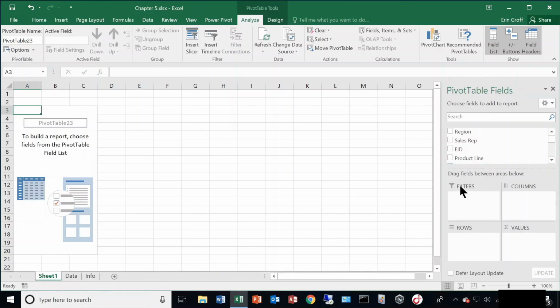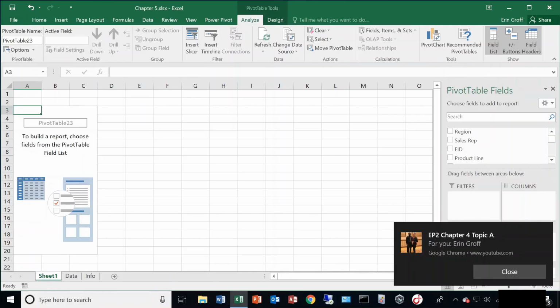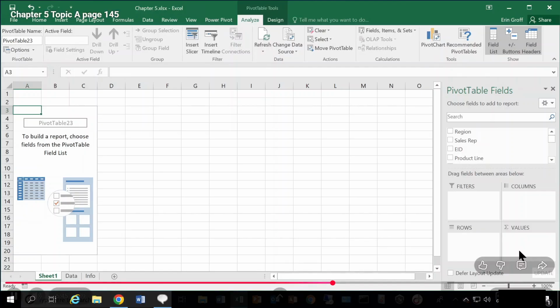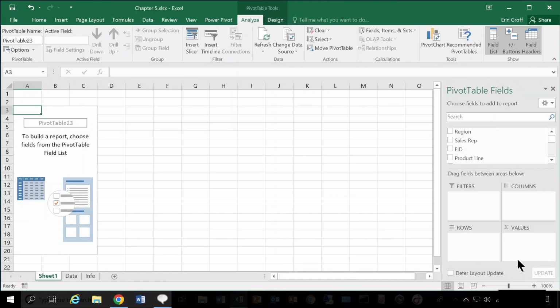Then along the bottom, the drag fields between areas below has 4 areas. We have a filters area, columns, rows, and values. And you drag your fields into these different sections. And this will configure how your pivot table will be laid out.